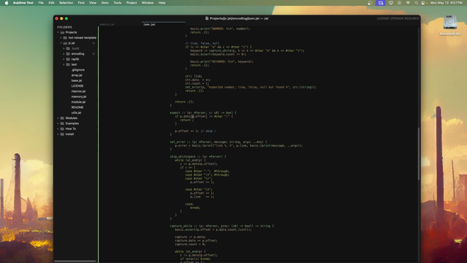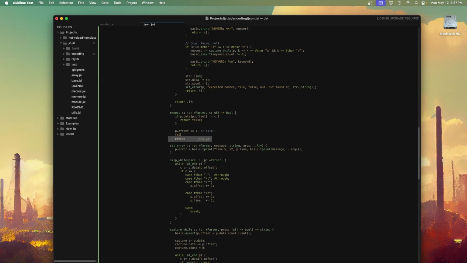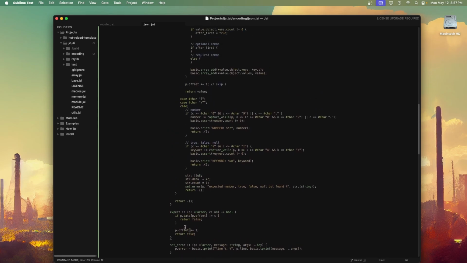So we need, hey, if the current offset is not C, sorry, not C, not the other thing. Right? Okay, that's so dumb. We expect it, right? So we're saying, hey, if the thing at the current offset is not the character, we return false, and we don't want to increment, right? It doesn't really matter, but we just won't increment. Otherwise, we want to skip it and then return true.